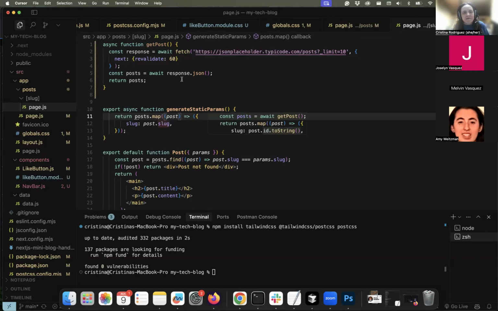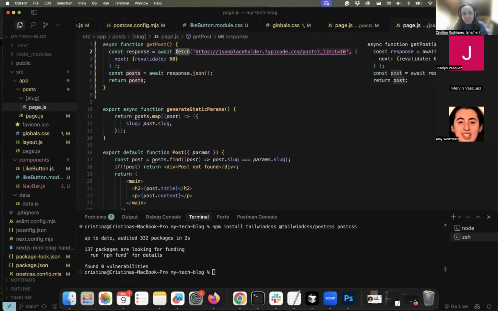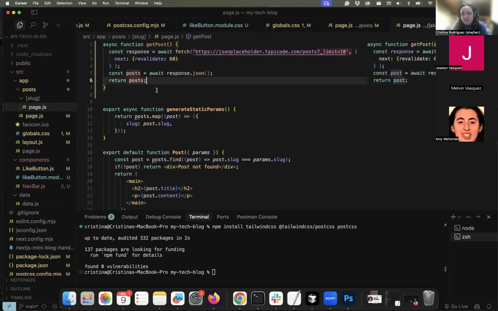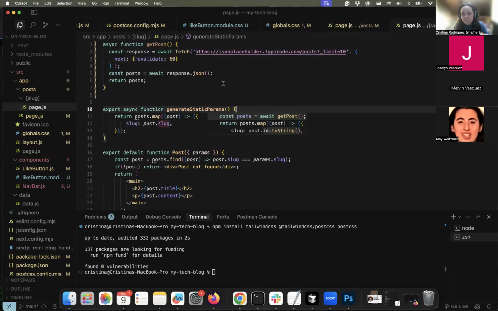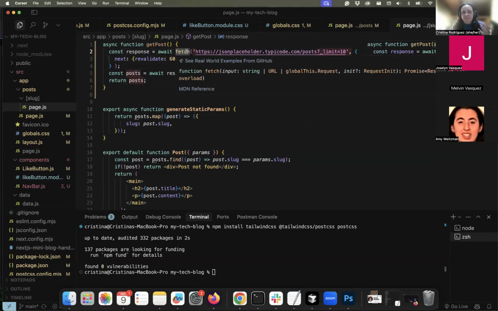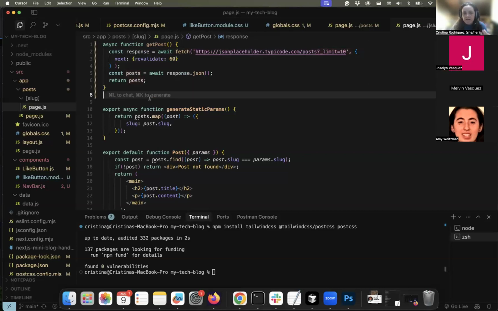Now, what I'm doing here is an async function because I'm calling fetch, and fetch is a promise. So I need to use the async await syntax. This is not Next.js, this is basic JavaScript. If you are doing fetch, you need to understand that fetch brings a promise, and handling a promise means working with the async await function syntax.